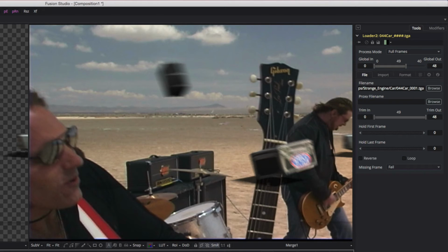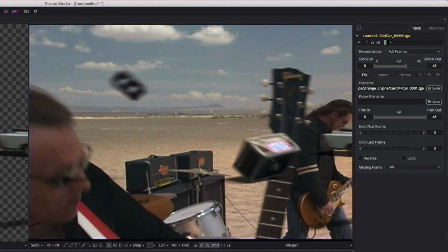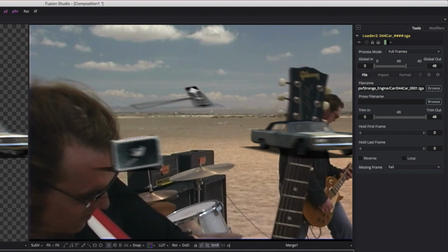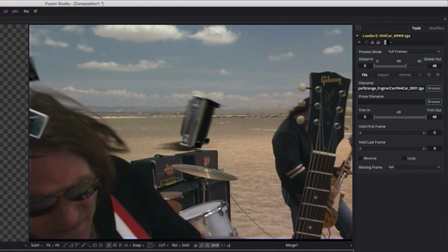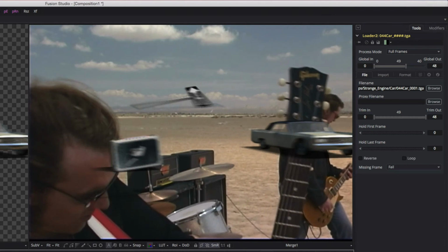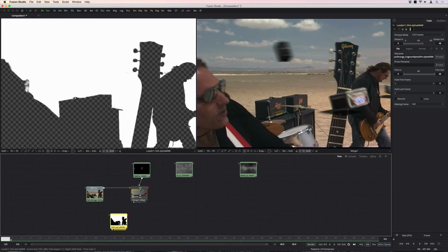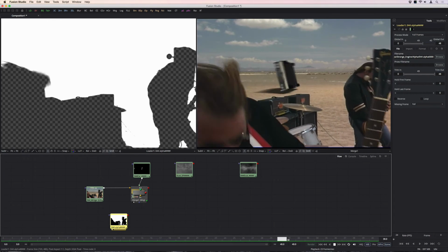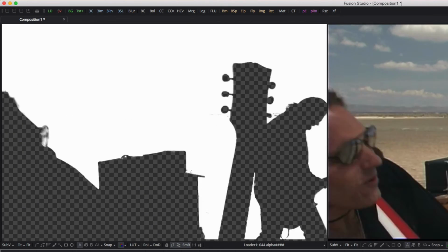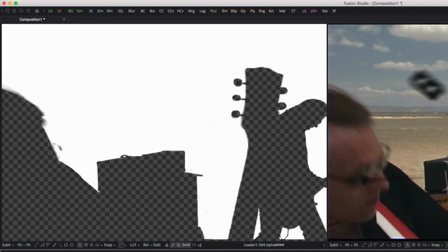Since the band and the desert are one shot, adding the car layer as the foreground is not very realistic. To make it look like the debris is going behind the band, we can use a common visual effects tool called a mask. You can create masks using a combination of Fusion's keying, painting, and rotoscoping tools. We can use this mask to isolate the band members.